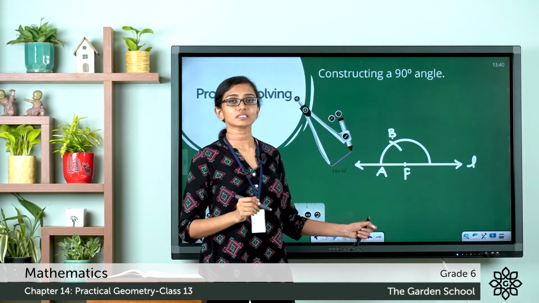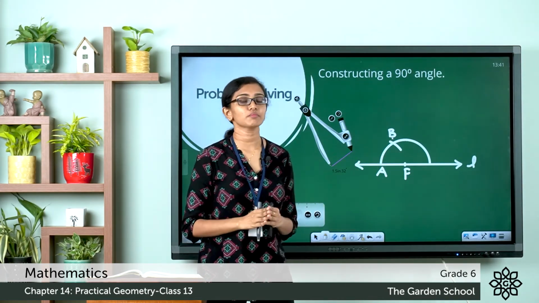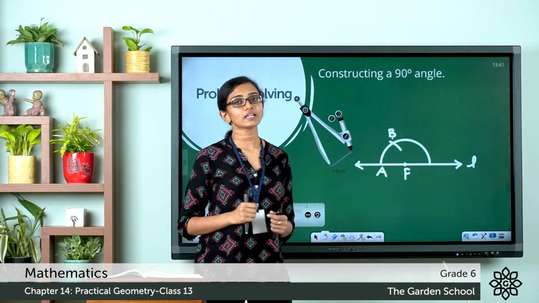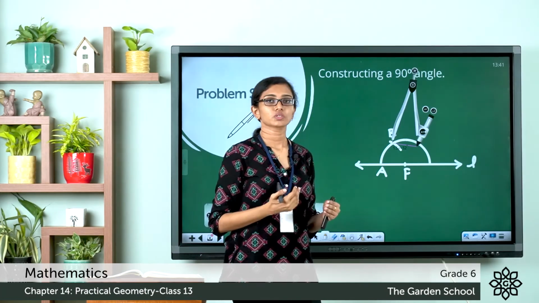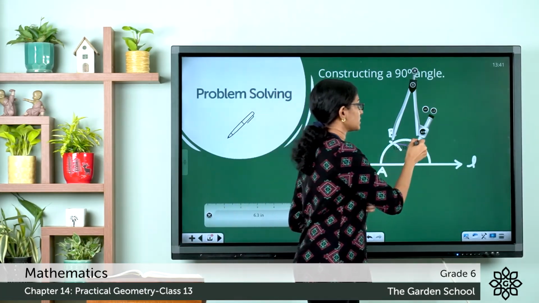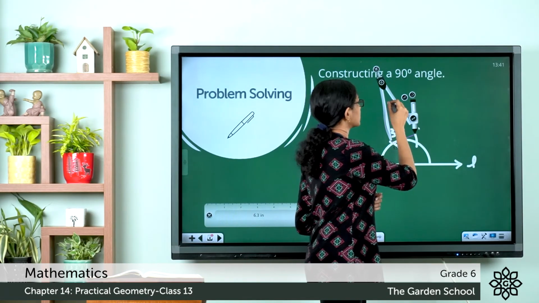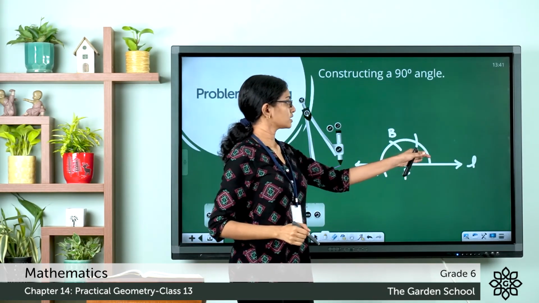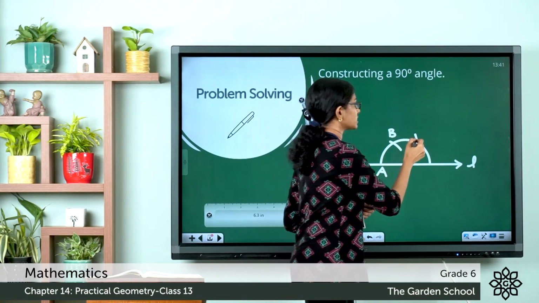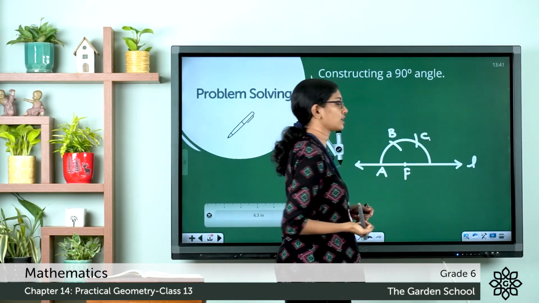Now with B as the center and again the same radius, we are going to draw another arc. So with B as the center and the same radius, we are drawing another arc intersecting the semicircle here. So let this point be the point C.